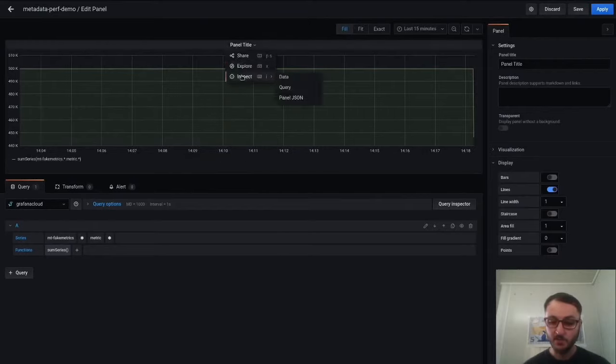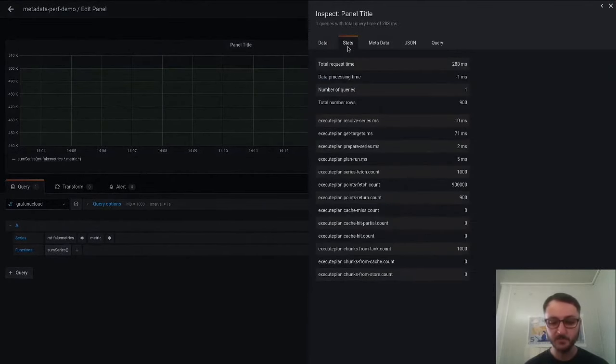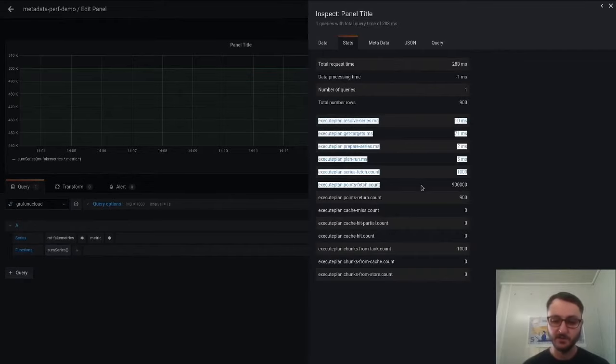So now we have this new feature where you can hit inspect to go to the panel inspector. It doesn't really matter which option you choose here, as they all go to the same place, but go to the tab Stats. Once you go to the Stats tab, you'll get to see a bunch of interesting performance stats. The first 4 are stats from Grafana itself, where it measures how many queries it triggered, how long it took to process the response, and so on.